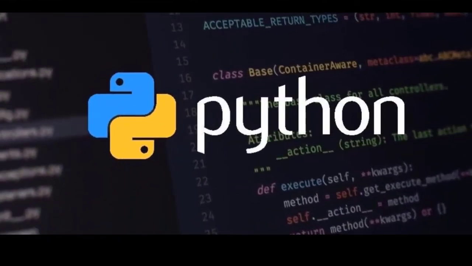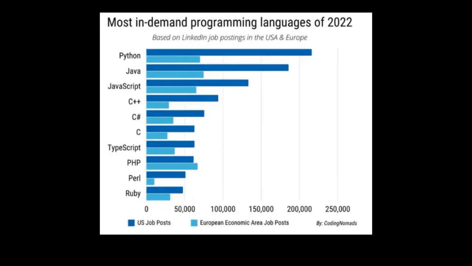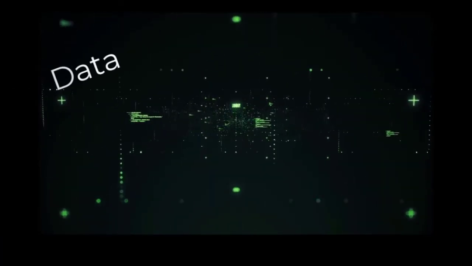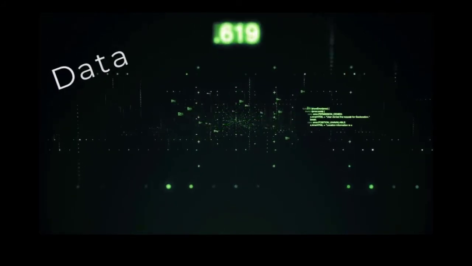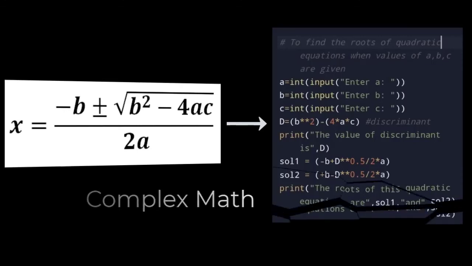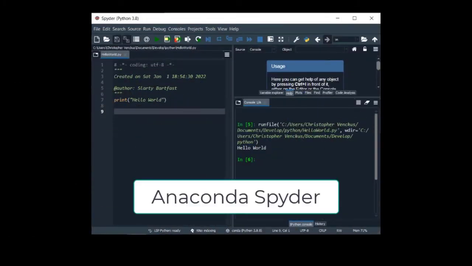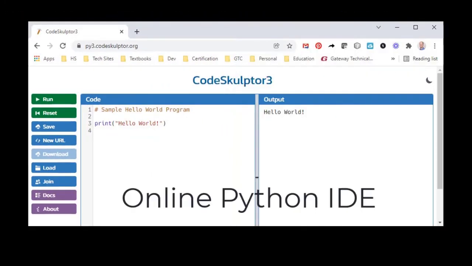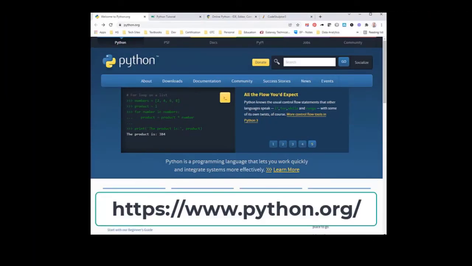Python is one of the most popular programming languages used in server-side web development. It is also very popular in data science. It can handle lots of data and perform complex mathematics. You can write Python code using different development environments like Anaconda Spyder, which is a free download, or you can use CodeSkulptor 3 with your web browser. You can learn more about Python at the website python.org.